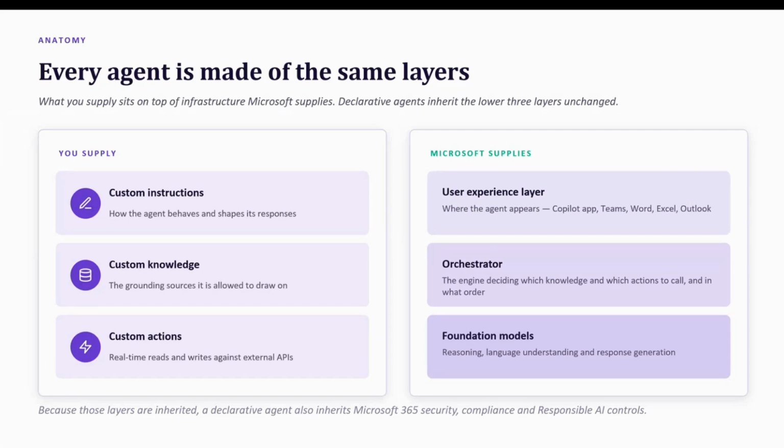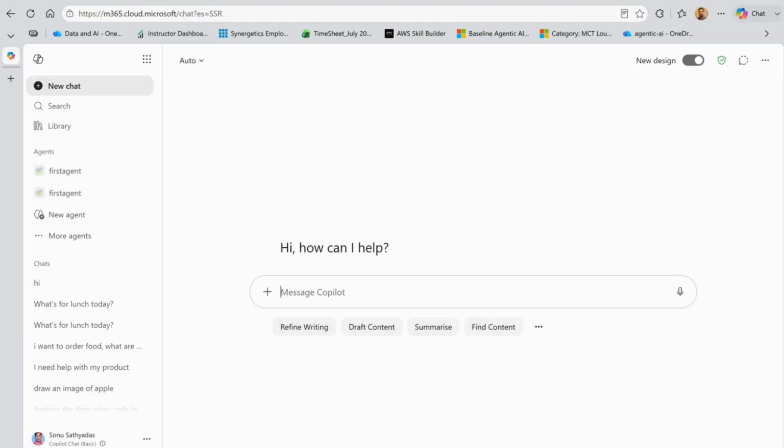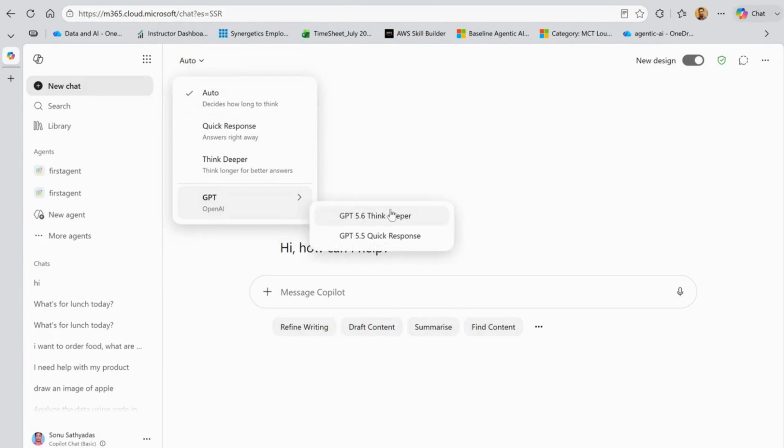And every agent will have some large language models. So Copilot will be providing a set of GPT models, which is used as the brain or reasoning engine for your agents. Here you can see we have the GPT models. So you can select the appropriate LLM. Depending on your task complexity, you can select the mode like auto, quick response, or think deeper. So it depends on that.